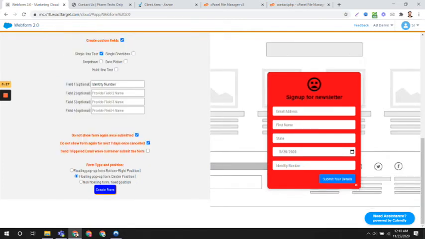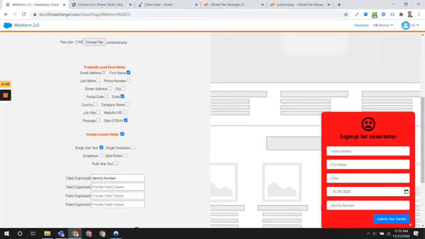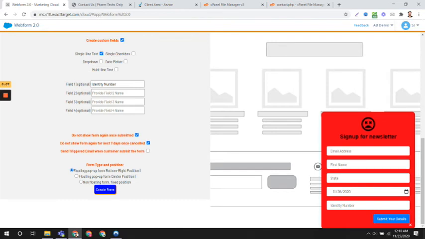Now in the last option you define the position and form type. Right now it's a floating pop-up form in the center position, so it will be available in the center of the screen once set up live on the website. You can change it to, let's say, bottom right position. So right now you can see it in the bottom right. You can make it a non-floating form with fixed position.